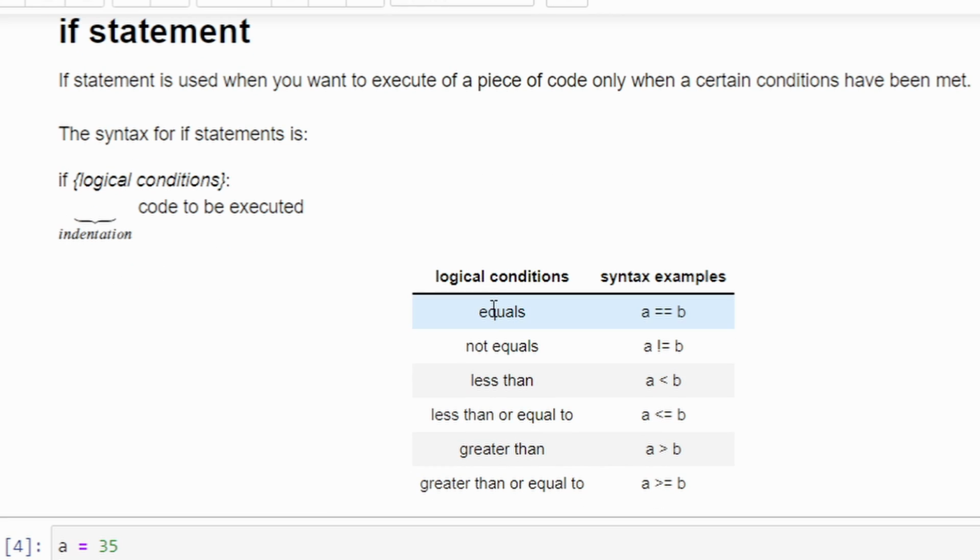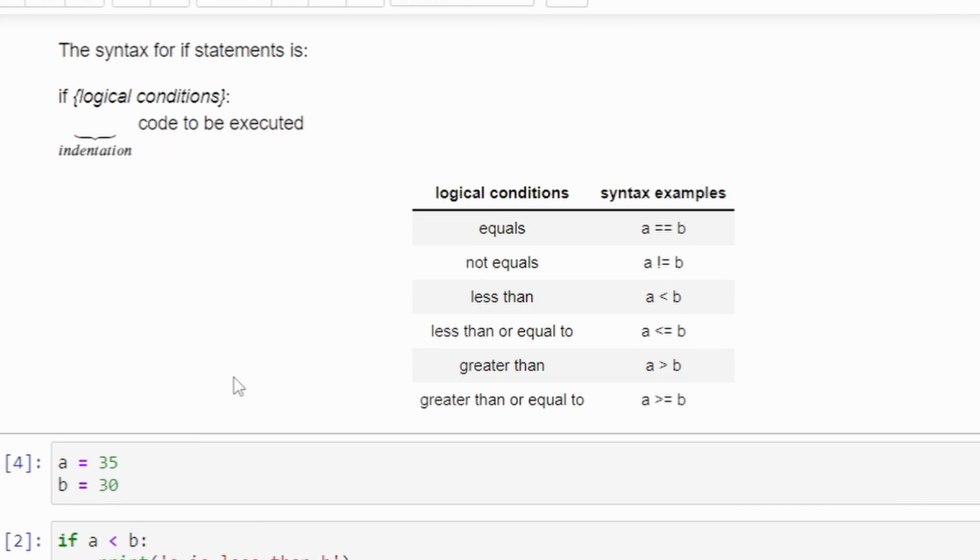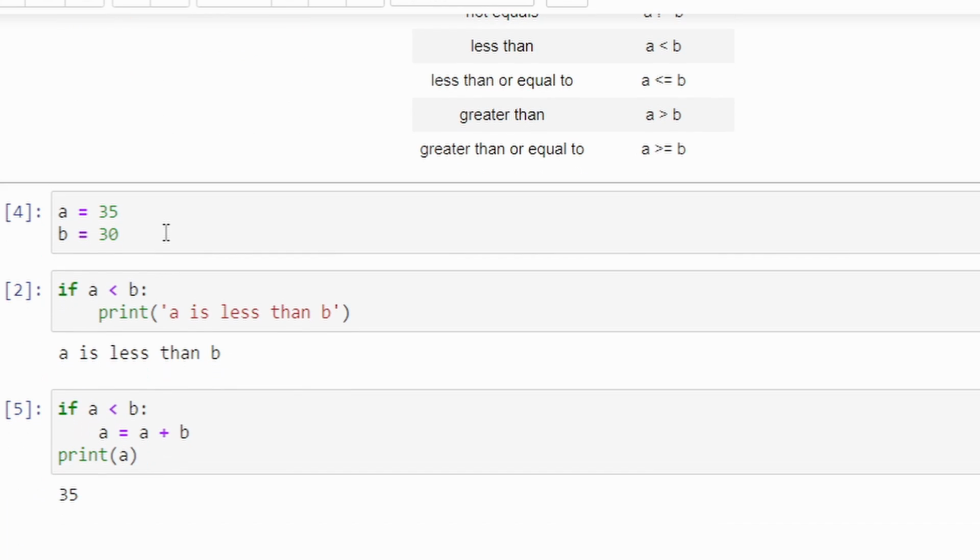In this table, I have listed the 6 most commonly used logical conditions, and also their syntax examples on the right. This is just for your reference. It should be pretty self-explanatory. Now let's do some examples.